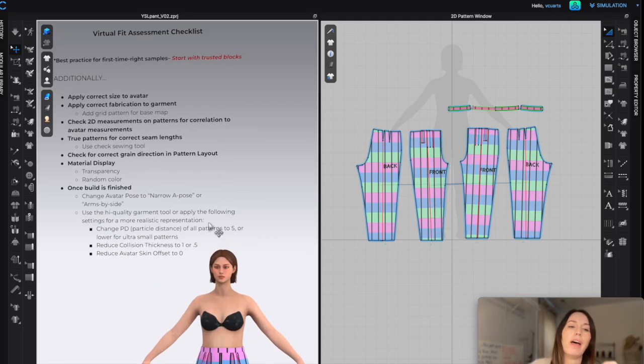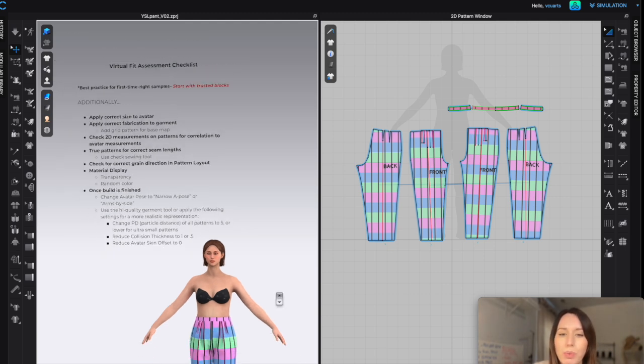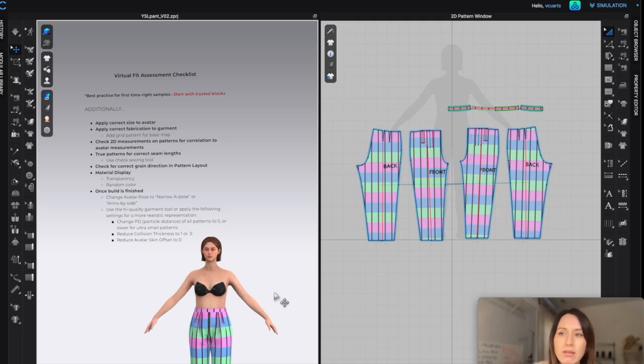And then after that, once your build is finished, you've gone through all of these steps, you've checked as much as you can, what you're going to do is go into a higher quality simulation pretty much. So what this means is we're going to lower our particle distance, our PD, to at least 5. And if you don't know what particle distance is, it is what makes up your 3D mesh. And mesh is made up of all these vertices that come together and intersect to then create planes between these vertices. And that's what creates objects and fabric in 3D.